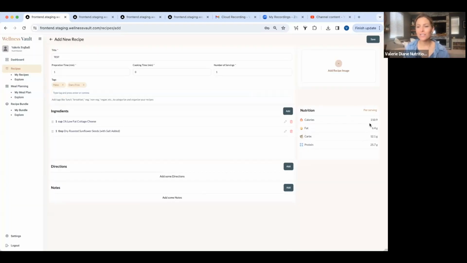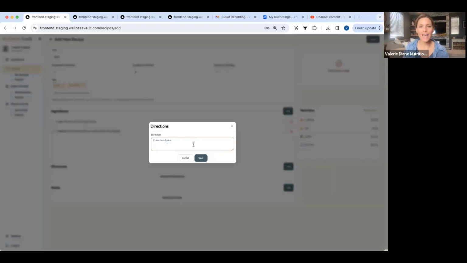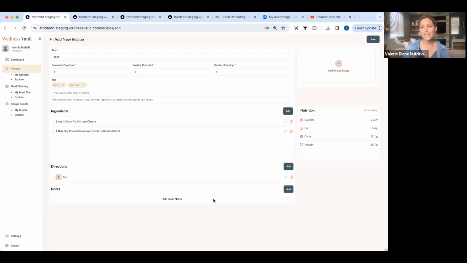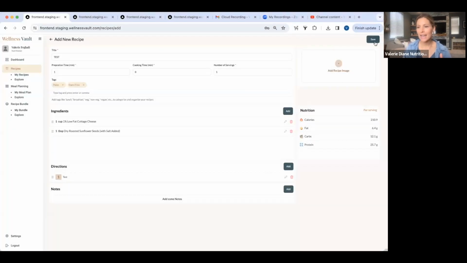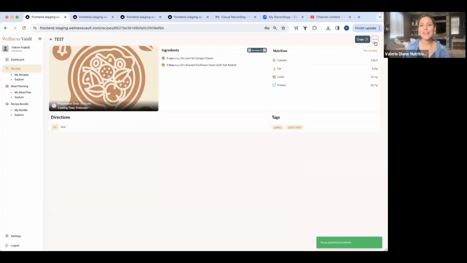You'll get the macros to show right here, to show you exactly the macros that are in your recipe. And then you can go ahead and type in any directions that you want. It's pretty self-explanatory. You can add an image if you like. If not, it will just show with a blank image. And then you hit save. So let's go ahead and save the recipe that you created. Now you have this recipe that you can change the servings or that you can add to any recipe bundle.